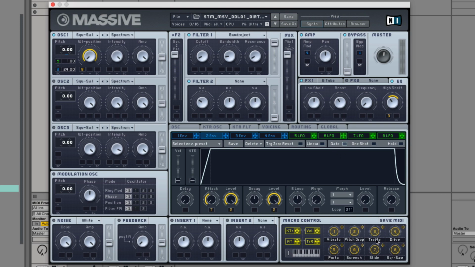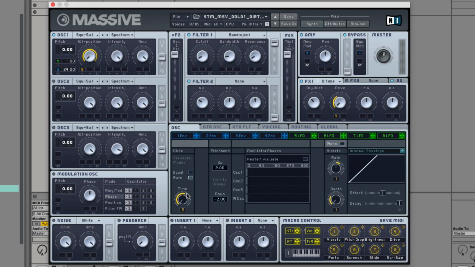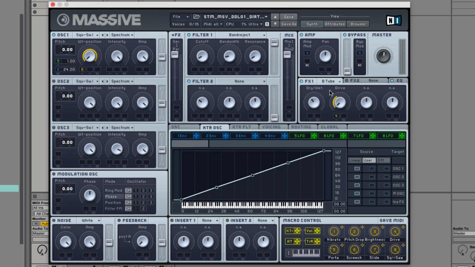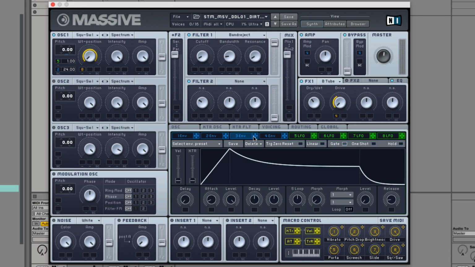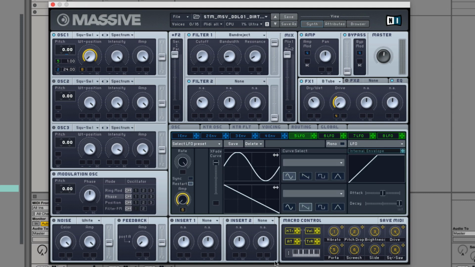3 is brightness. 4 is drive on the tube amp. 5 is portamento right here. 6 is screech, which is, of course, how much the LFO is controlling that sound.